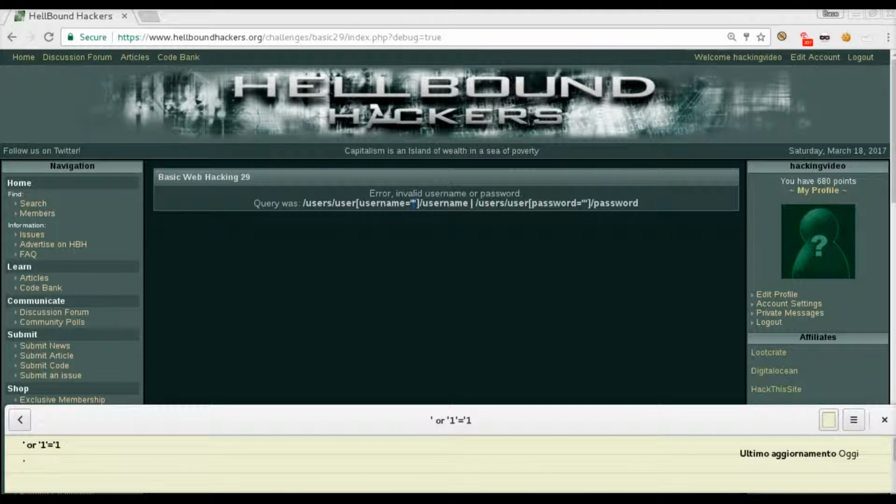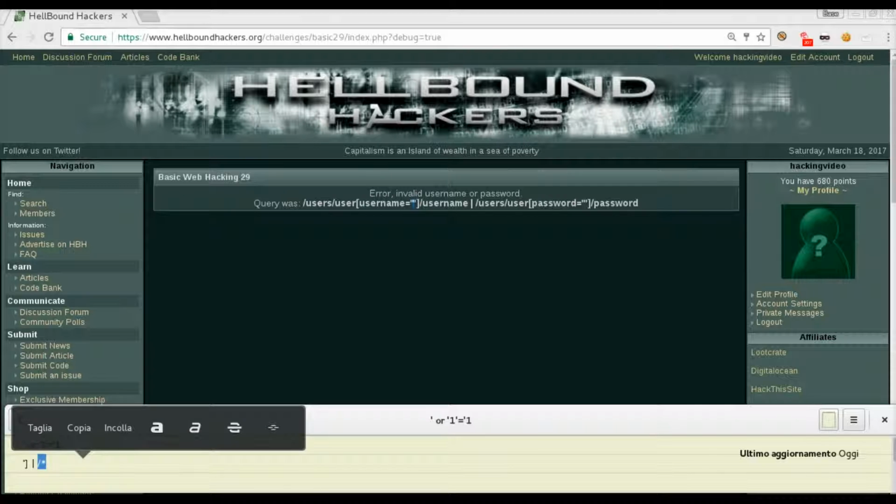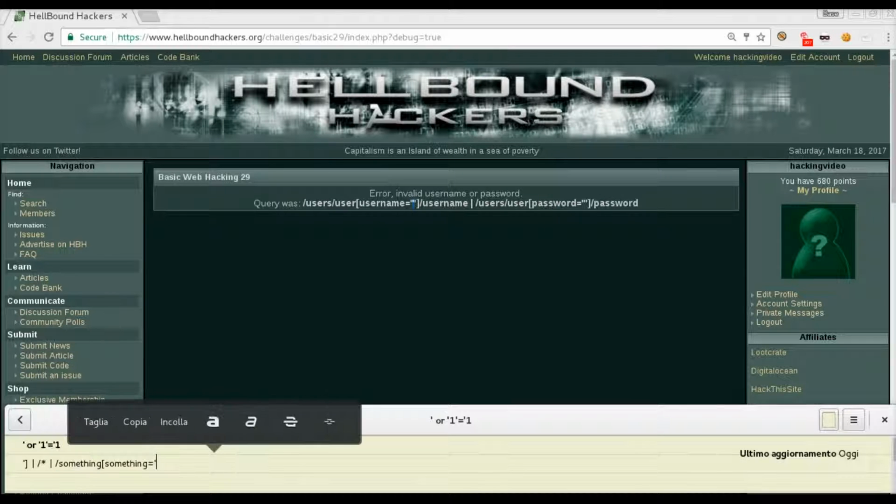So we will need, first of all, to close the single quote, then the parentheses, and then we will need to use the pipe, which is like an include also, and instead of slash users or slash user slash password, we want everything. So we will need to use slash star and then again pipe. But at this point, we will need to close what we opened, so we can just call something, anything you want, in parentheses, equal to something. This is used to correctly close the XPath query.